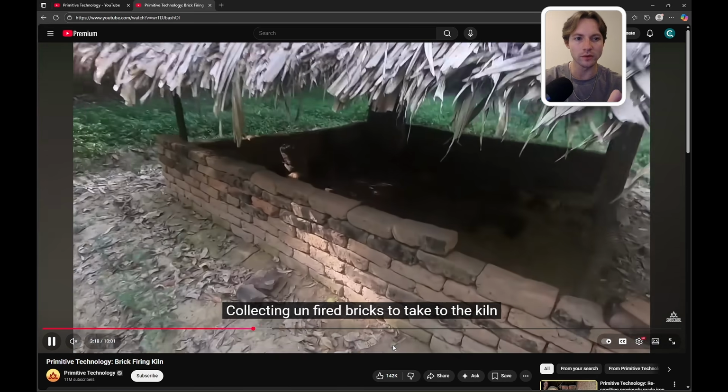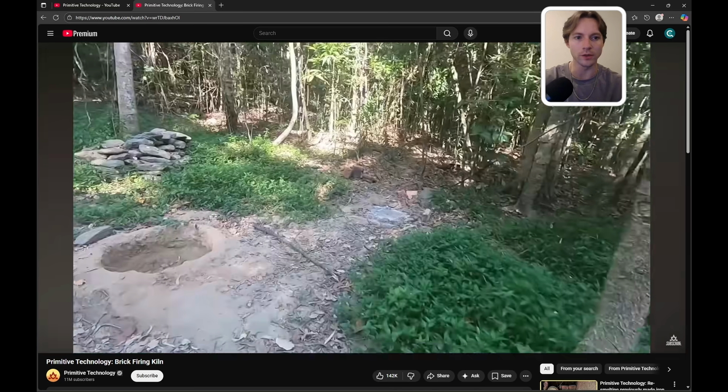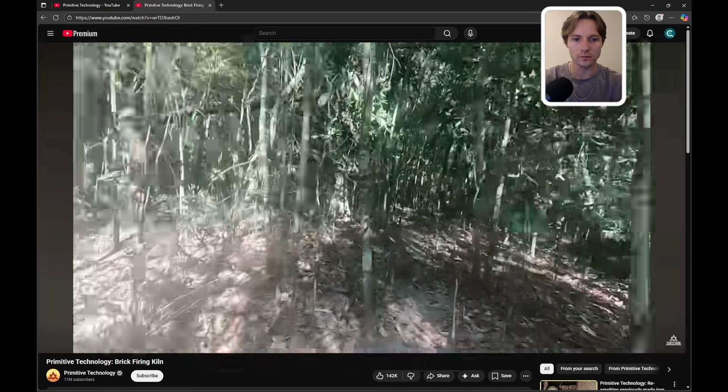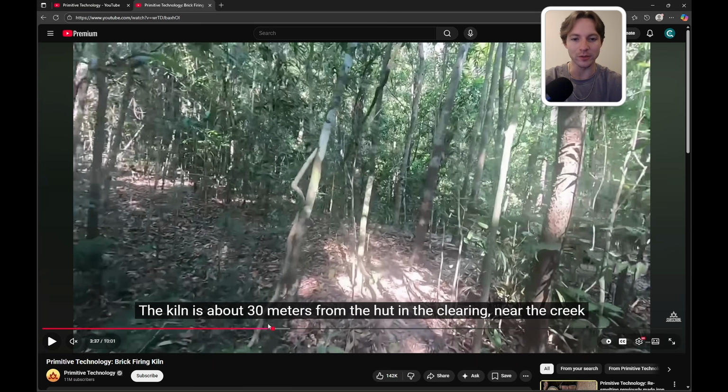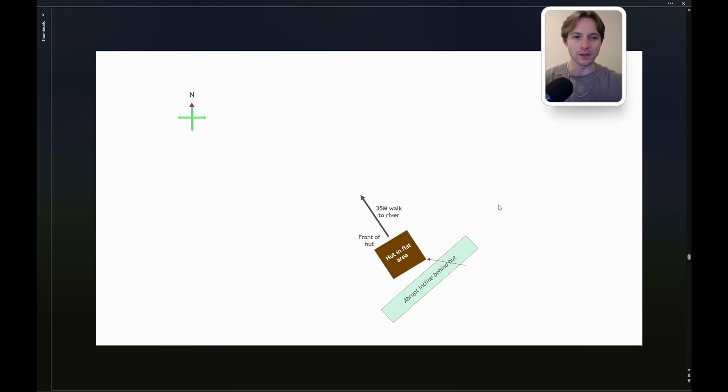Now the last piece of info we'll use is from this same hut, but in a different video. In that, he was walking away from the front face, and he says the kiln is about 30 meters from the hut near the creek, which is about 5 meters past that. So what this allows us to do is to connect the two sketches we made into one overall view of what this should look like.